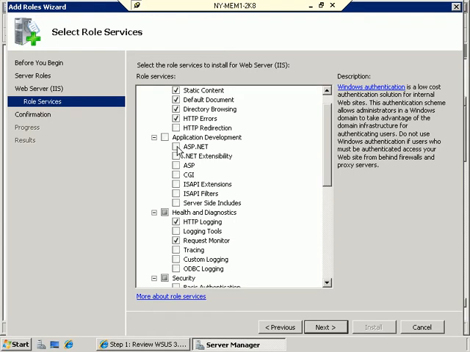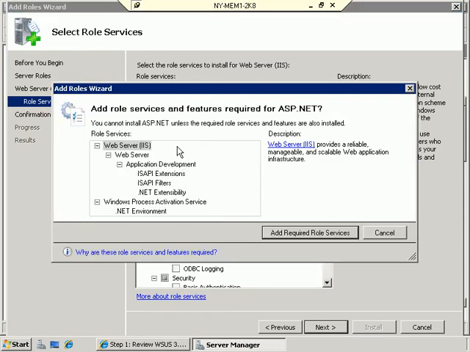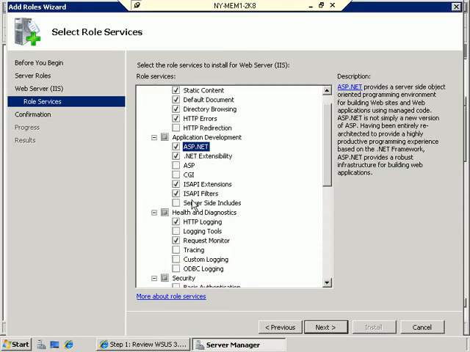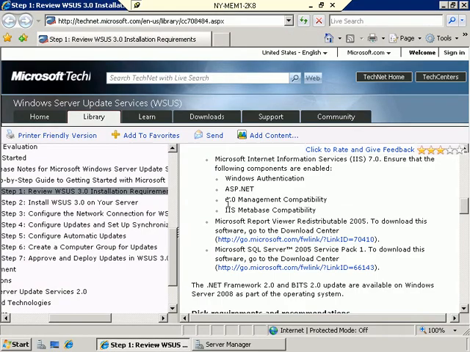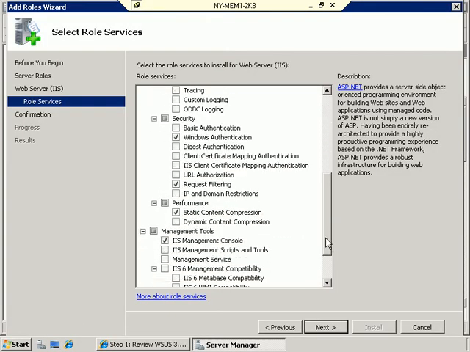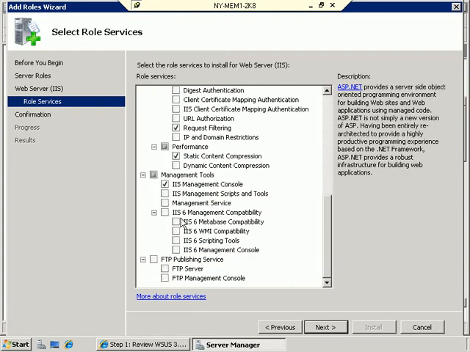Now watch what happens when I click this one. Again, additional services and features are required, so let's go ahead and add those. You'll see a lot of checkboxes have now been selected. If we come back here, it says we need the 6.0 management compatibility. So we scroll down here, and here's our IIS 6 management compatibility.